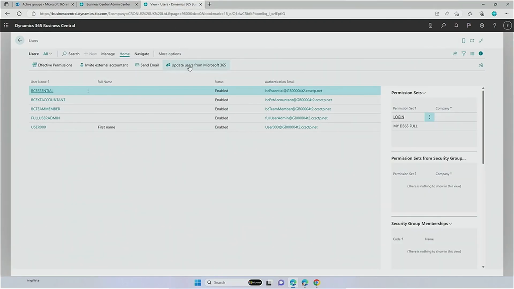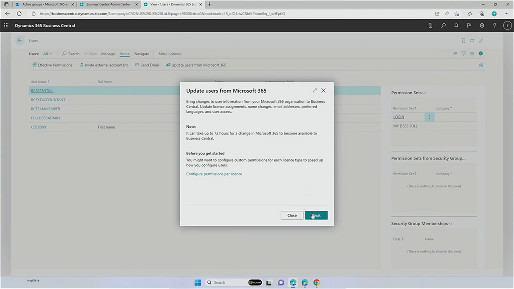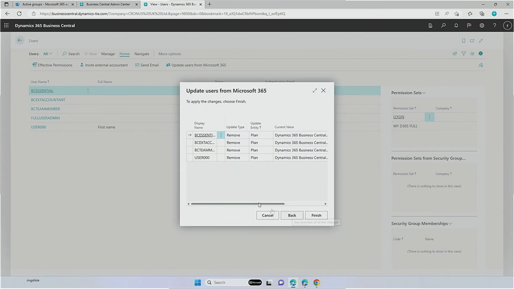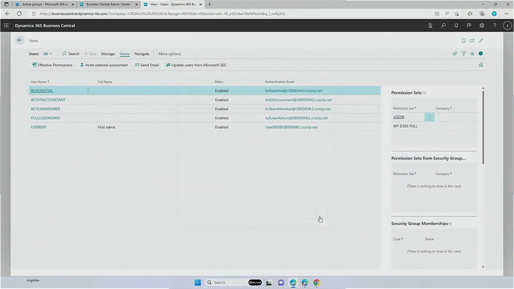And if we now do the update, it will remove the plans from all the ones that are not part of this group. So you see all the other 4 users get removed, or the plans get removed. So now it's only our full user admin that gets to access the system. Yeah, so that was that.